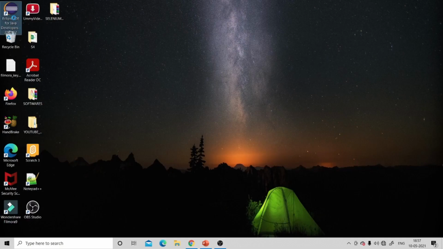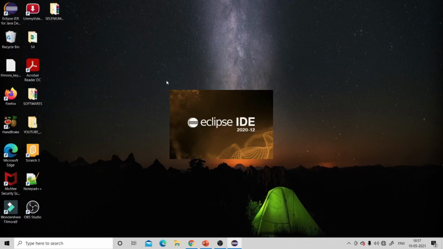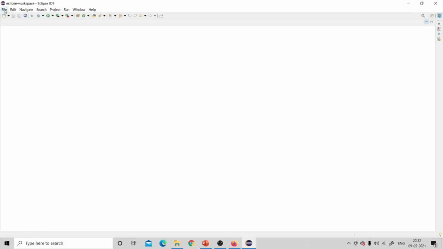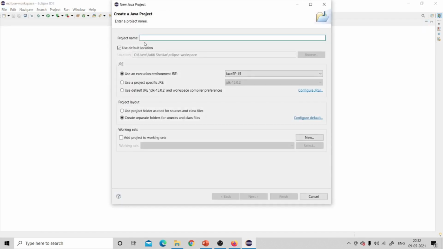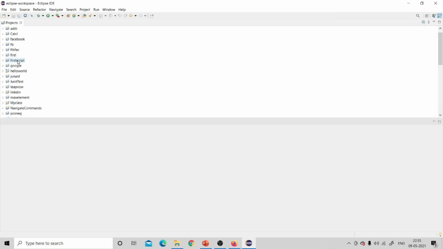So go to Eclipse, right click and open it. Say launch. After going to Eclipse, click on File, New, Java Project. Give the name First Script. Rest everything you keep it as a default and click on Finish. So you can see project called First Script is created over here.